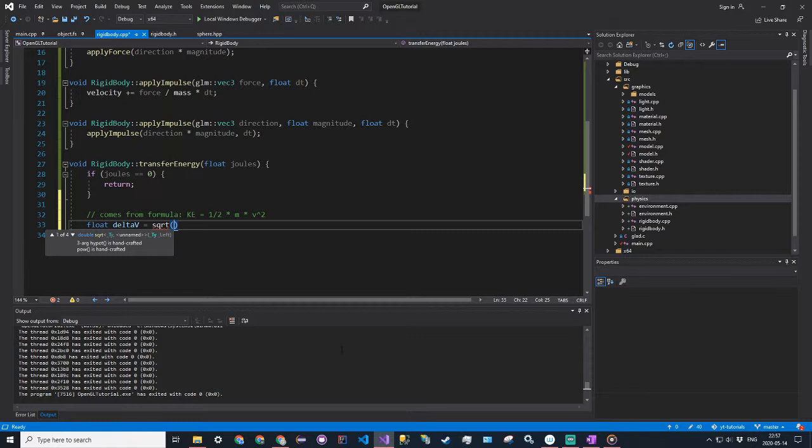We're not hard setting the velocity. We're calculating the change here, because once again, if we were hard setting something, that wouldn't align with what naturally happens. So we're going to say square root of 2 times the absolute value of the joules, because if joules is negative, you're going to get a negative value, which you can't square root. So we're going to get the absolute value, and then divide by mass.